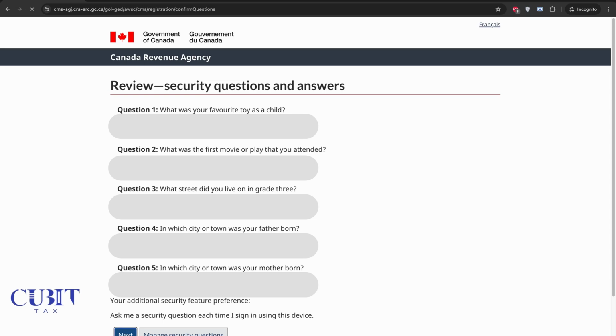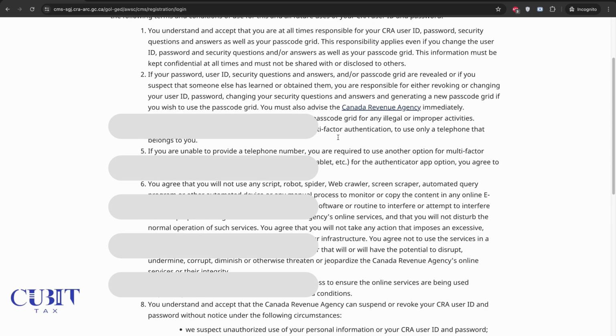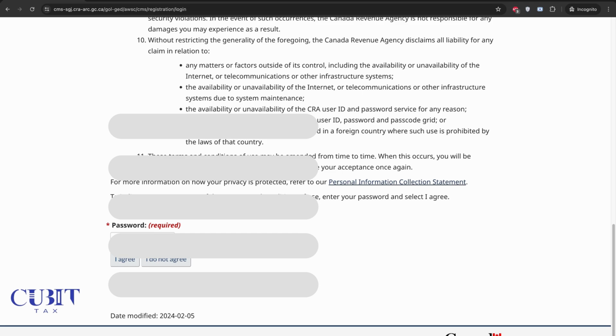So now it will also ask you to add 5 security questions. You can either take a screenshot or print this page. Make sure that you remember the security questions and answers. Once you're done, click next. After which you'll come to this page. Enter the password that you entered before. Once done, click on I agree.